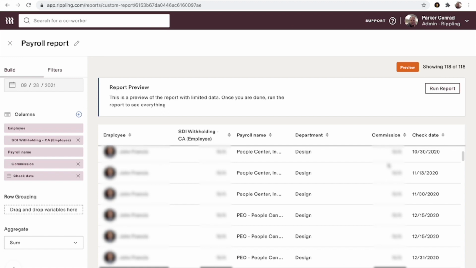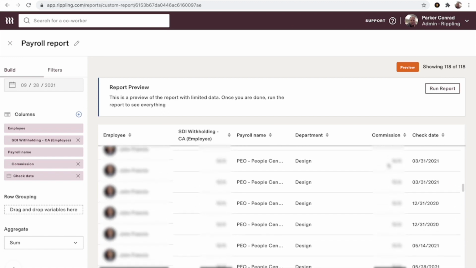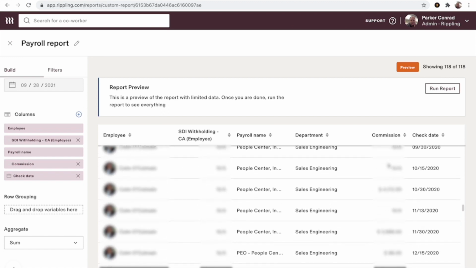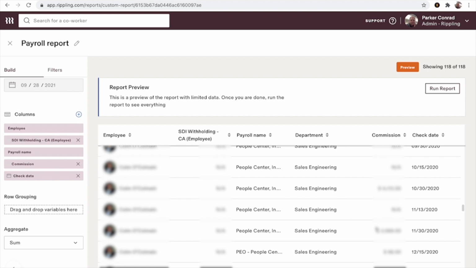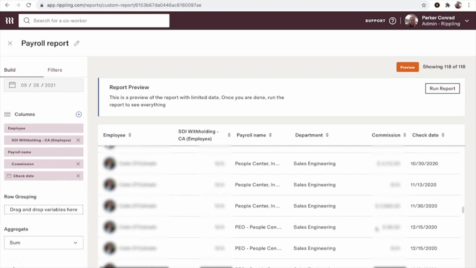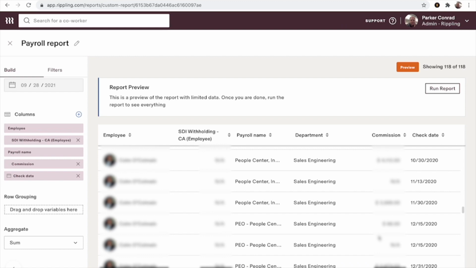Let me see if I can find someone in here with commissions. So you can see the commissions data in Rippling is a little bit noisy. People don't get paid commissions every pay period. The amount of the commissions bounces around a little bit. And so as a result, when I'm looking at commissions data, I like to smooth out some of the noise by looking at a backward-looking rolling 90-day sum.